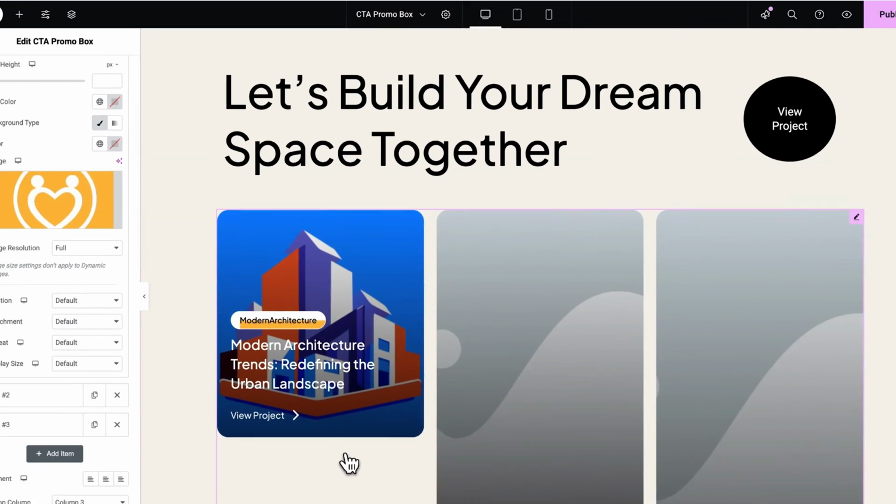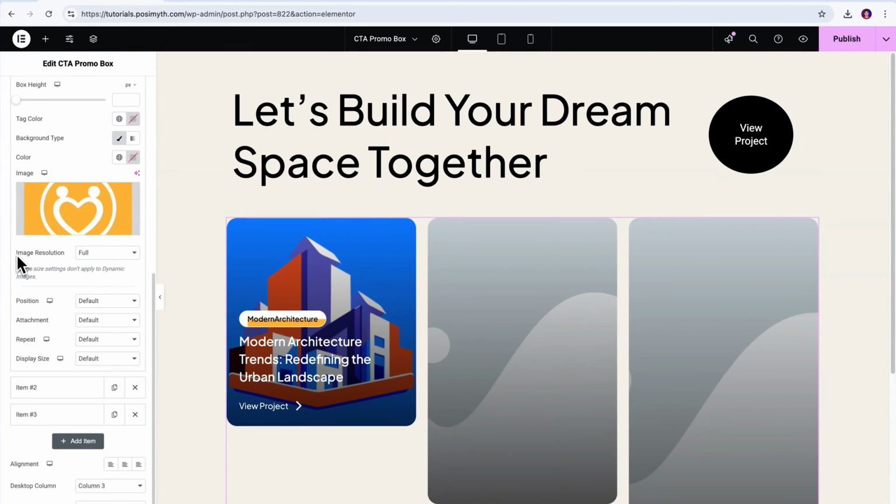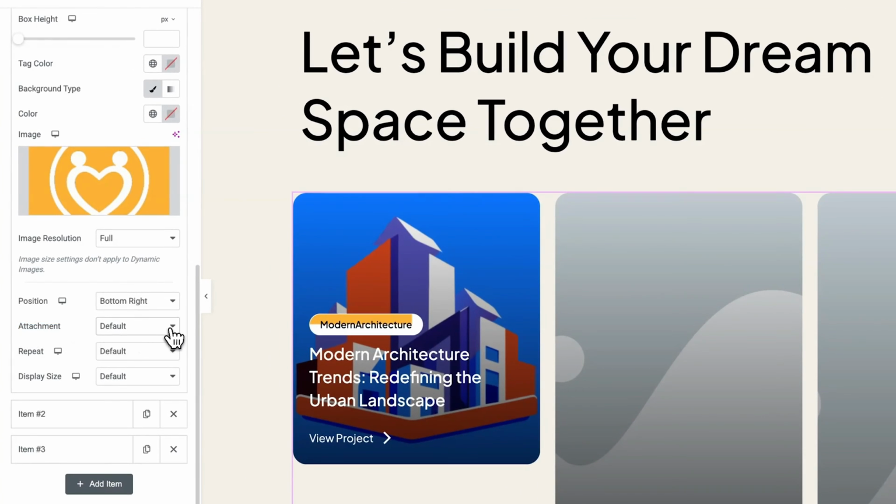When you pick image, you unlock more settings. Image resolution, higher means sharper, but might slow things down a bit. Position lets you control where the image sits. Top, center, left, wherever. Attachment decides if the image scrolls with the page or stays fixed for that parallax feel. Repeat is great for patterns. You can tile it or show it just once. And finally, display size. Use cover to fill the space or contain to preserve the image without cropping.